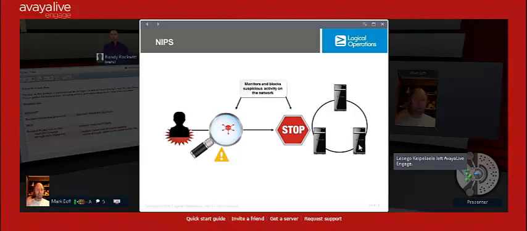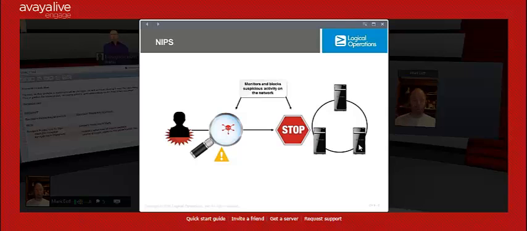But the NIPs, the network devices, provide broad protection for the whole network, whereas your host-based IPS, your HIPs, provides specific protection for a specific machine. And yes, those things work together very nicely. The network provides the broad coverage, and the host-based provides the more fine-grained coverage for that specific machine. So let me go through the litany here. So I've got my network intrusion prevention sensor.